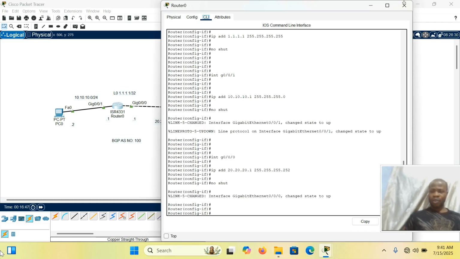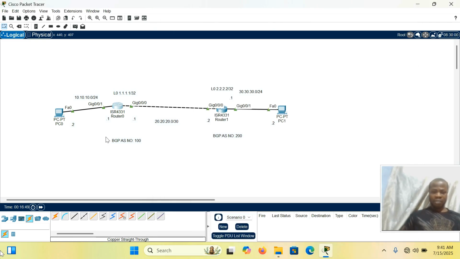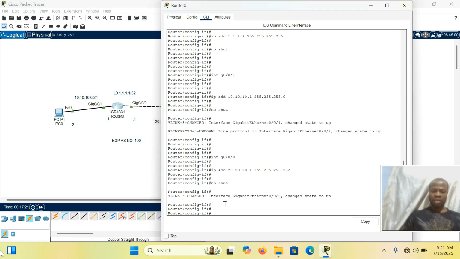So what do you notice here? The BGP AS number, autonomous system number, on this one is 100, while this one is 200. In OSPF and EIGRP configuration the AS number must match, but in BGP the case is different. The AS number must be different. If you are putting more routers here, their AS numbers must be different. They must never be the same.